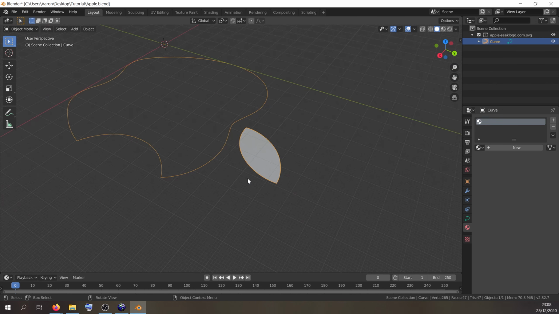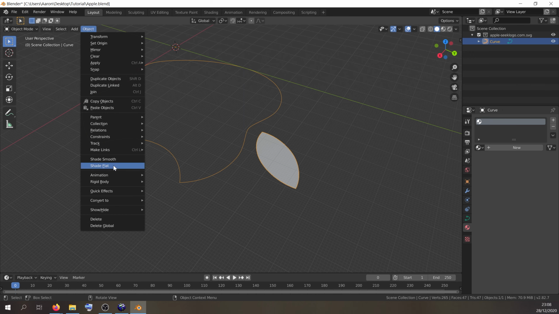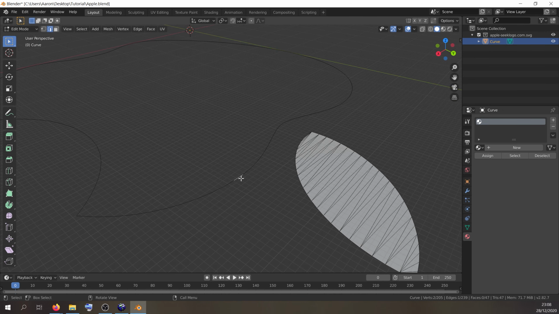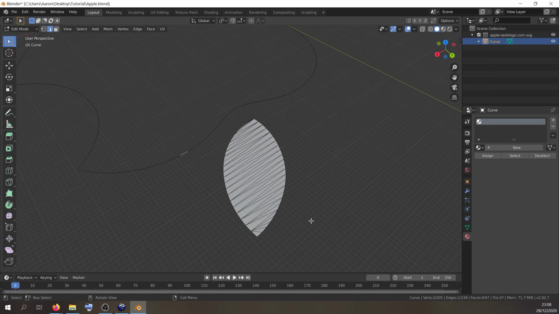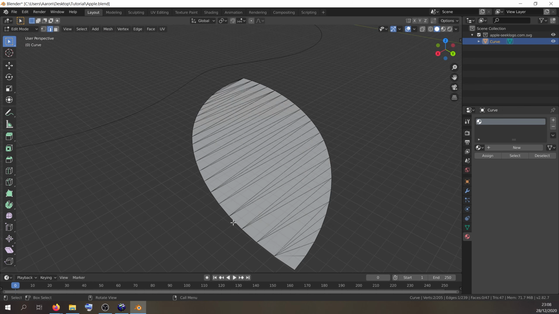So to do that, we want to first convert this object, this SVG curve, into an editable mesh. So we select it, go to Object, and then we go Convert to Mesh from Curve. And now you will see we can select these edges and do what we want to them. So first I'm going to select, if I can, that doesn't seem to work.